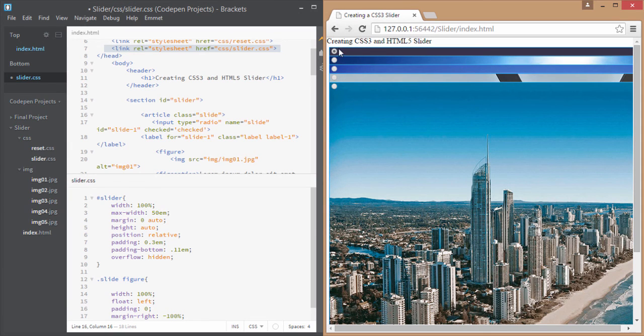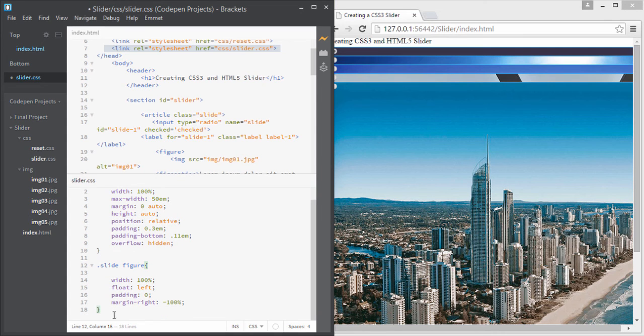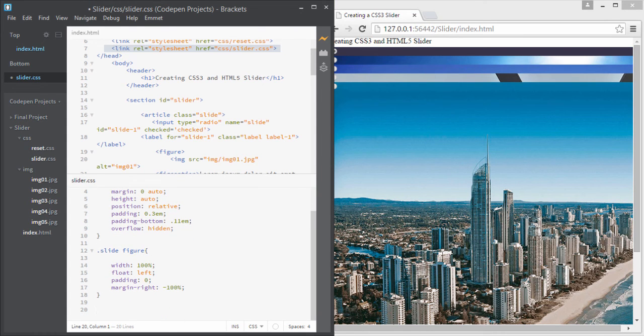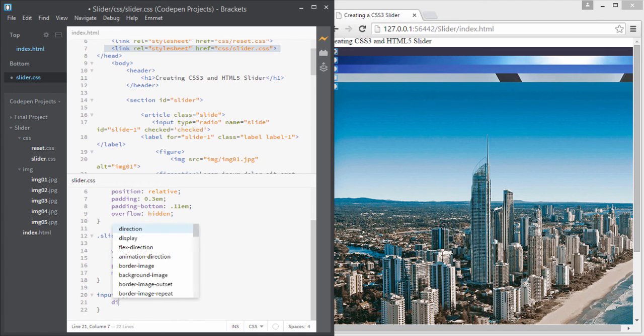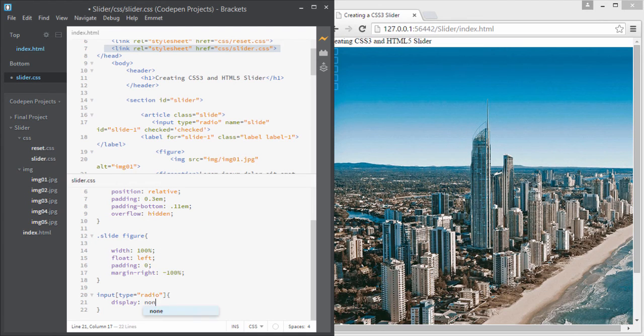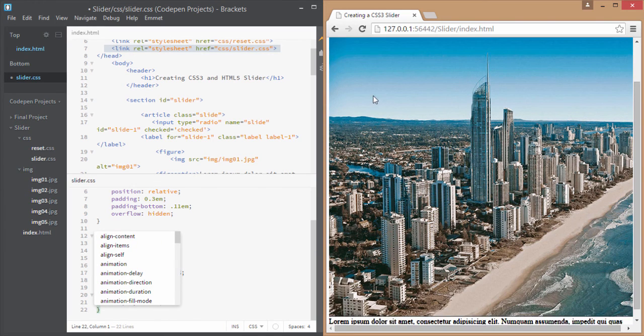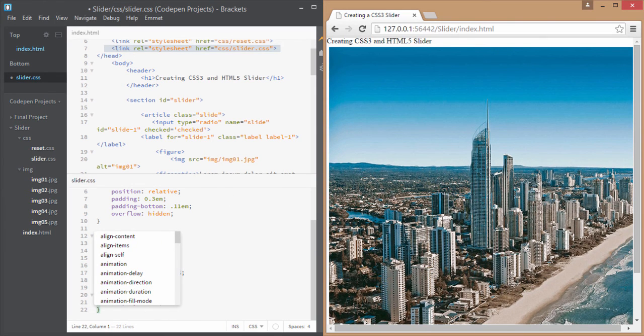Now we need to hide these input elements, so let's target them and hide them. To hide these input elements, we simply type input type equal to radio and its display property is set to none so that it can't be displayed on our slider.